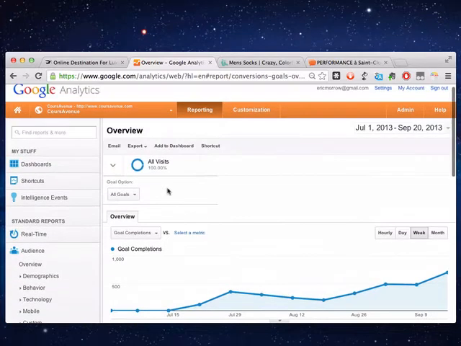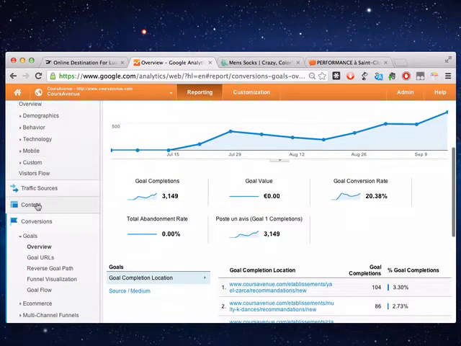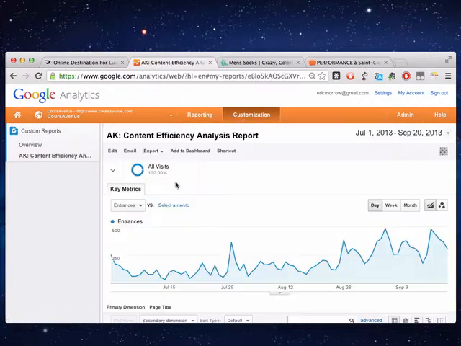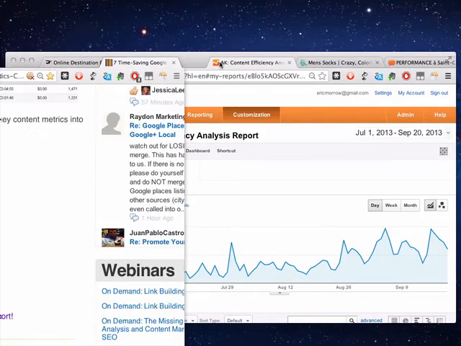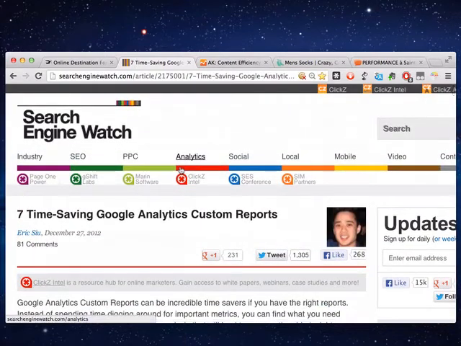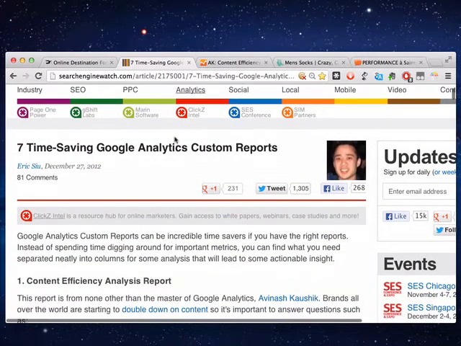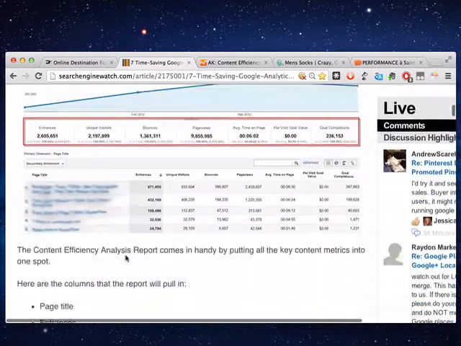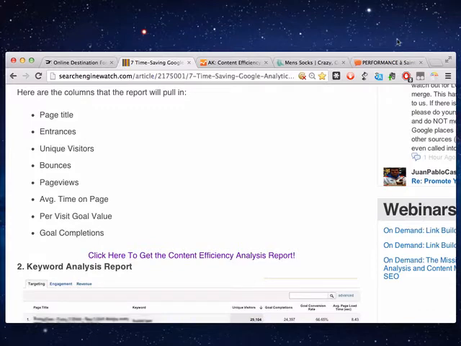But nevertheless, one really good report that we use is the Content Efficiency Analysis Report. You can make all your own reports and build them out of all the different pieces in Google. But what I recommend doing, because it's a lot easier, and this link is in your handout, are these 7 most useful tool reports that really smart people have already put together. So you can copy it. You click down here underneath the report, and you can pull it in, and I'll show you what this report does.